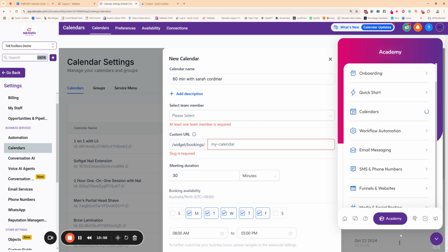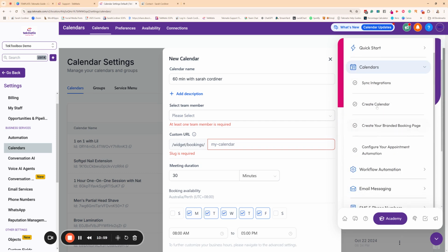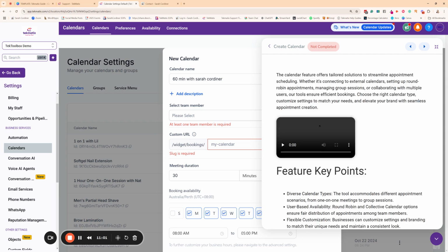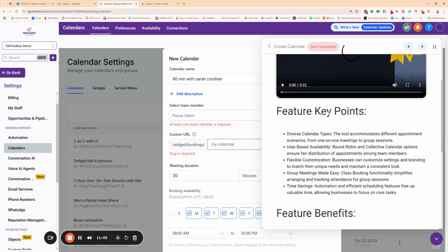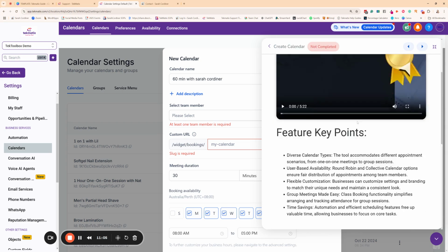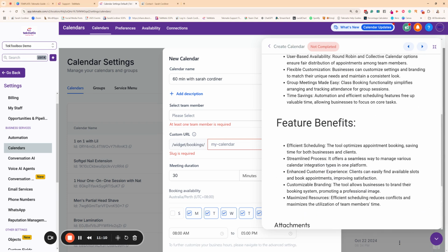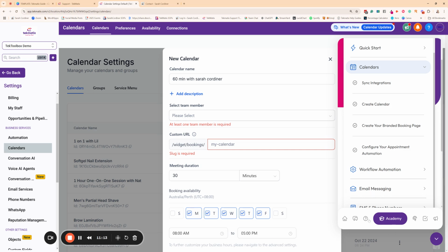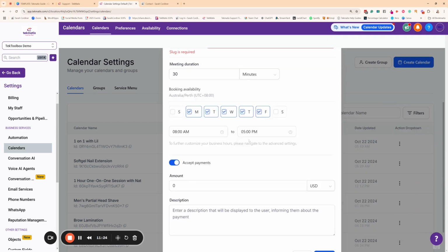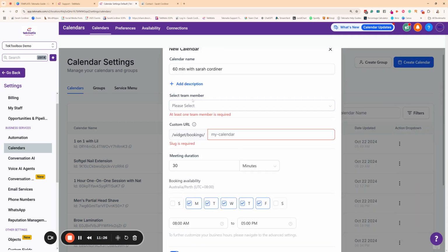If you go into calendars here, clicking on the Academy side, you can see here how to create a calendar. You do actually have all of the step-by-step guides. There's a video in there. You've even got these kind of guides and worksheets that I've shown you as well. But you can go onto the live chat right here. I'm not going to press it because it will open a live chat. Go on the live chat, and one of our staff members will be there to also help and guide you as well. But basically, all you're going to do is go through all of your different settings here.